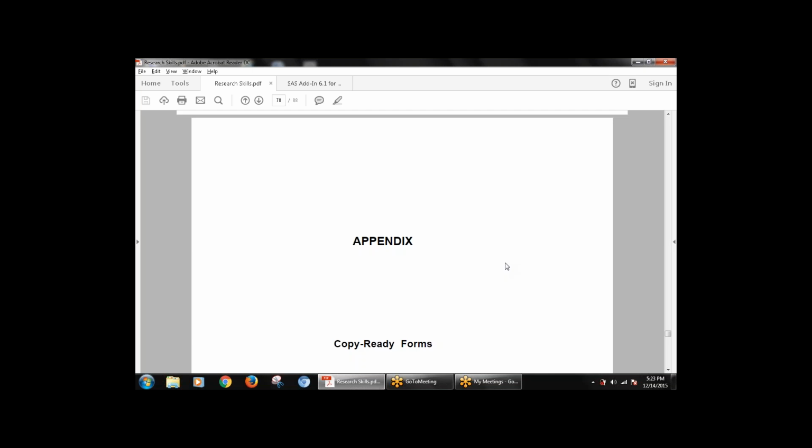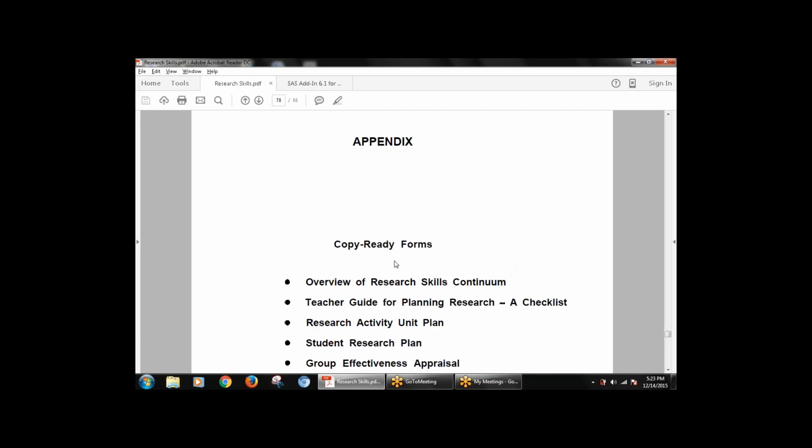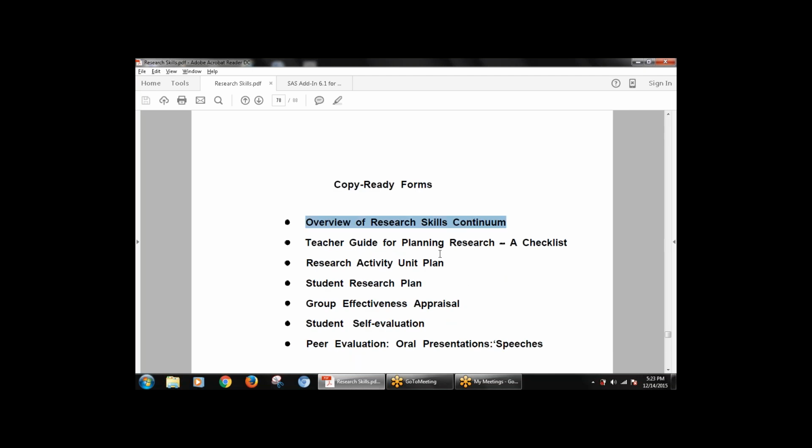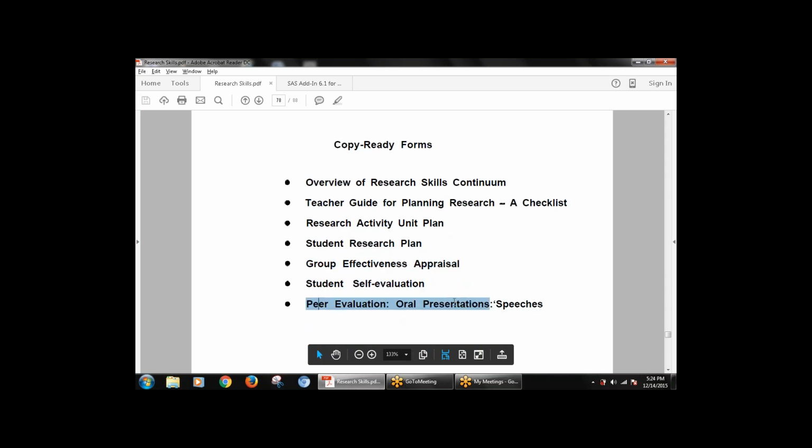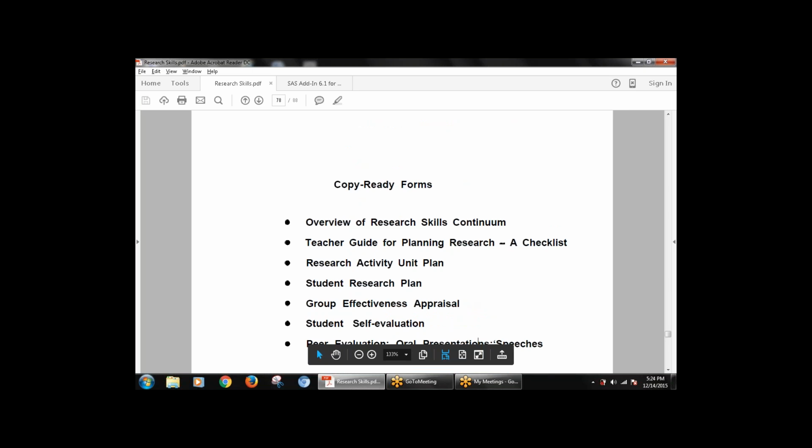All right. And in the appendix, we are going to see how to make the copy ready forms. That includes the overview of the research skills continuum, teacher's guide for planning research, research activity unit plan, student research plan, group effectiveness appraisal, student self-evaluation, and peer evaluation, that is the oral presentation speeches. This is the target of tomorrow's class, the last class for research skills.